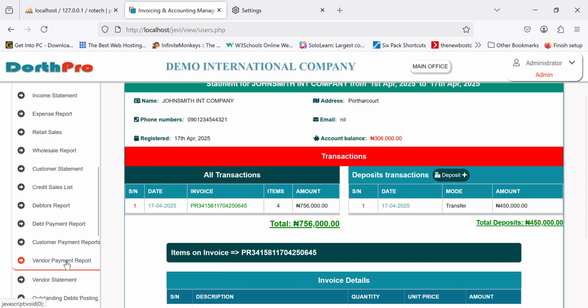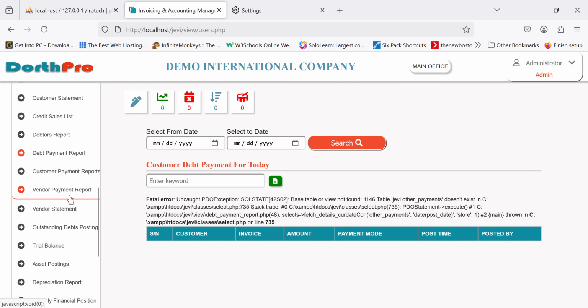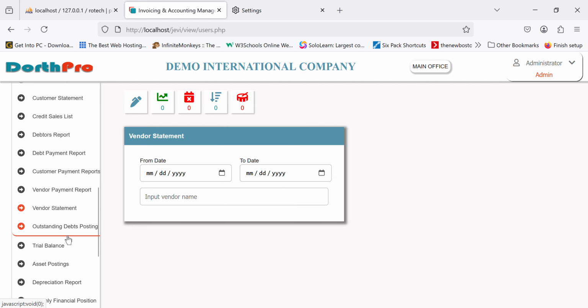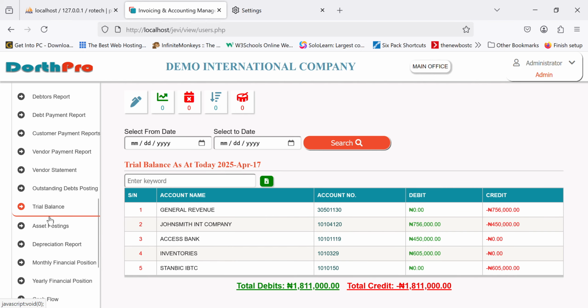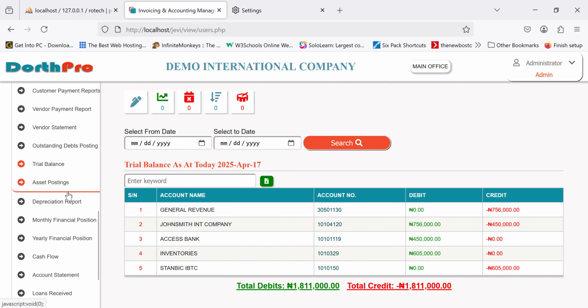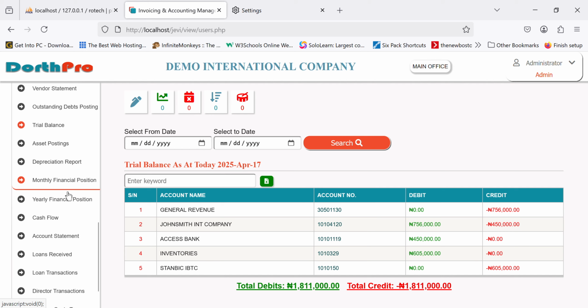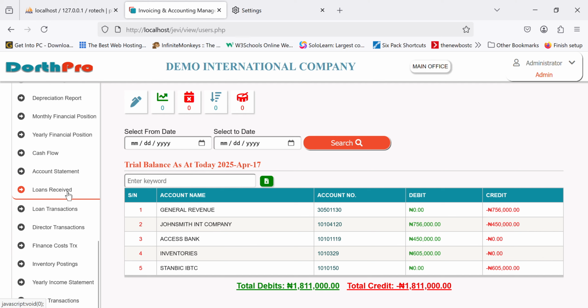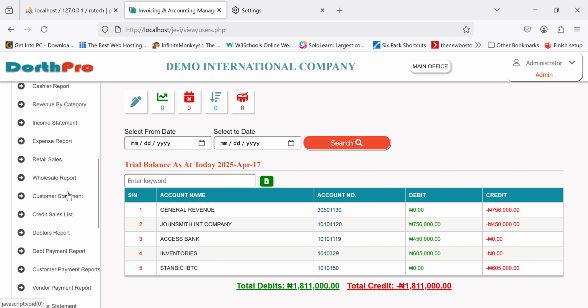Likewise, we have the vendor statement, to show your vendors the transactions between you and your vendors. So we have our trial balance. We've looked at that already. So we have asset posting. We shall look at our assets lastly, before we round up. Okay, so loans received, there's a whole lot of reports here.